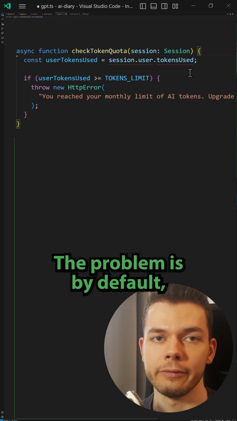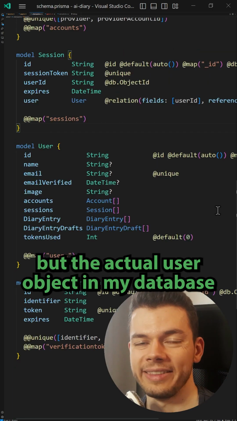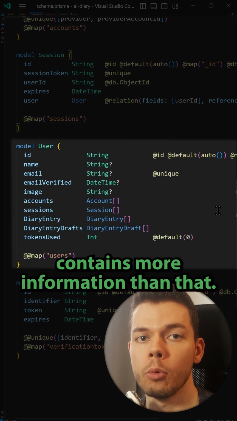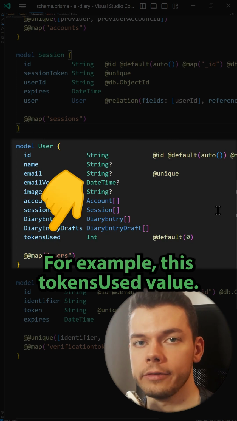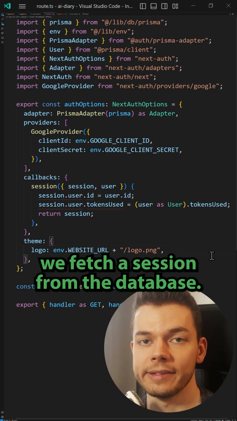The problem is, by default, this user object on the session only contains the name, the email, and the image. But the actual user object in my database contains more information than that. For example, this tokensUsed value. We can tell Next-Auth that we want this value returned whenever we fetch a session from the database.